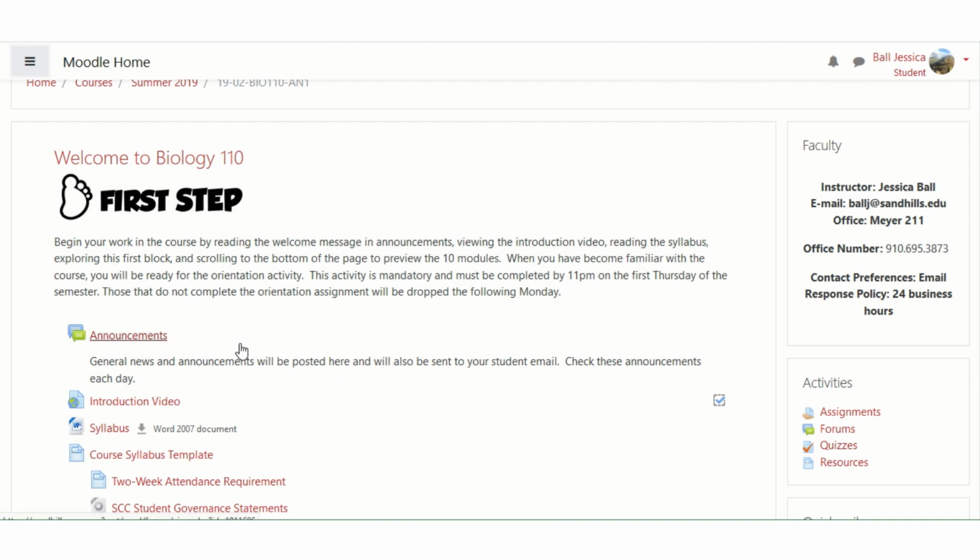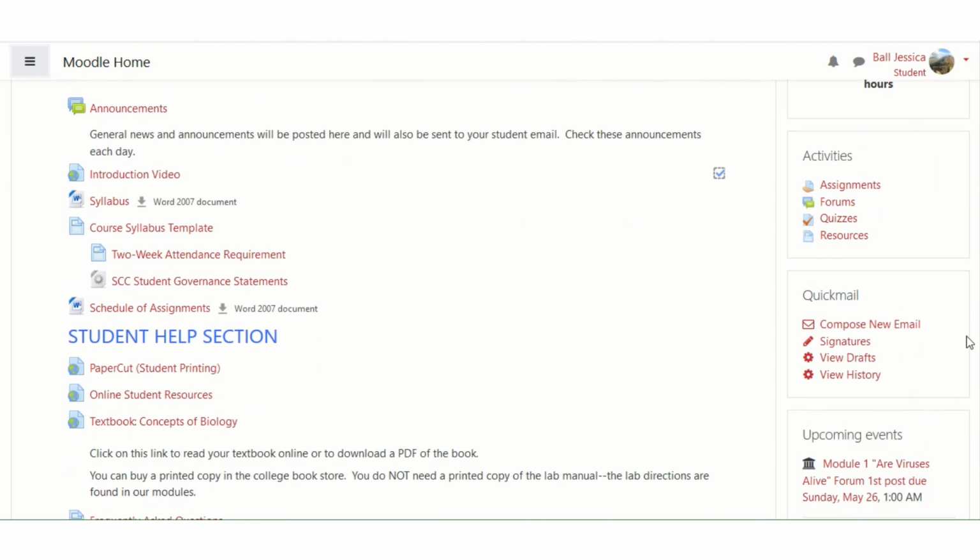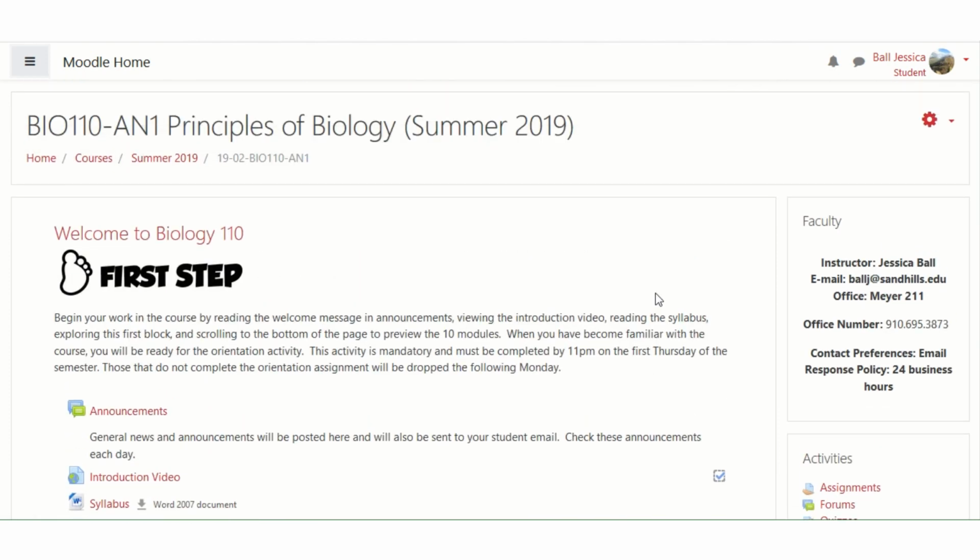So one way to check the announcements is getting on Moodle and checking them, but they do go to your student email. So you need to be sure to check your student email daily to see any sorts of messages that I might send. I either send announcements this way, or I will send messages composing an email as well. So please check them daily.